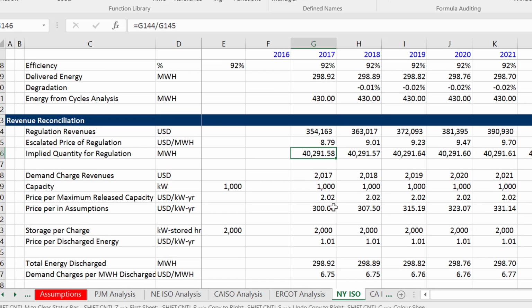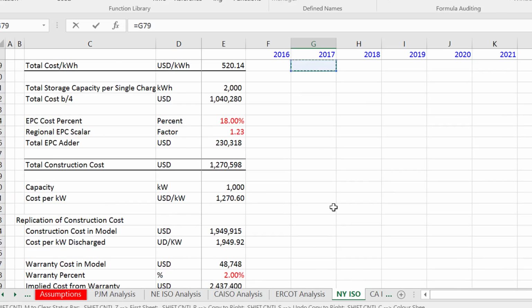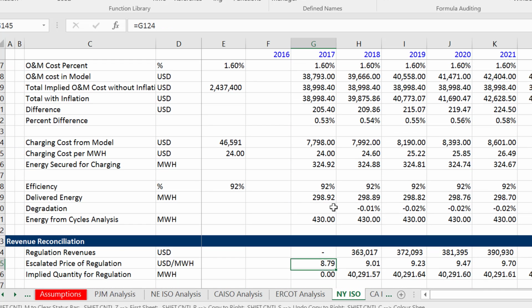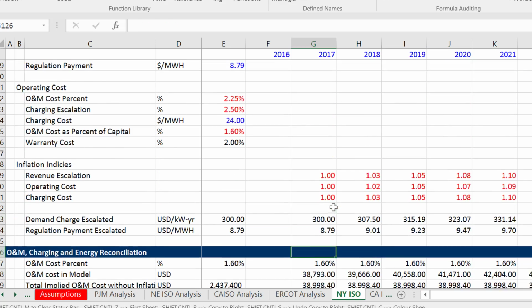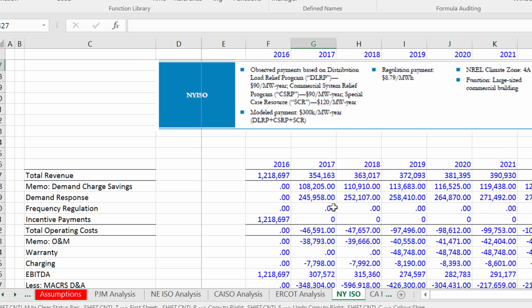And finally, we get our typical reconciliation. Now, the regulation revenues, they didn't have any. So even though they had a price for the regulation, they didn't get any revenues for the regulation. Did I get that right? And then they had big numbers for the demand response. Was I right? They had a regulation payment, but no regulation revenue.